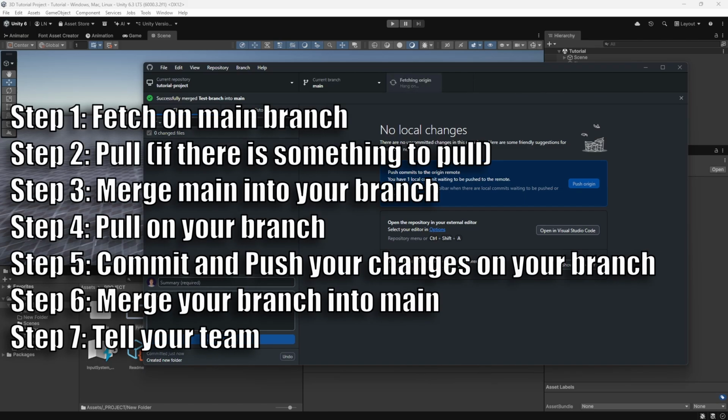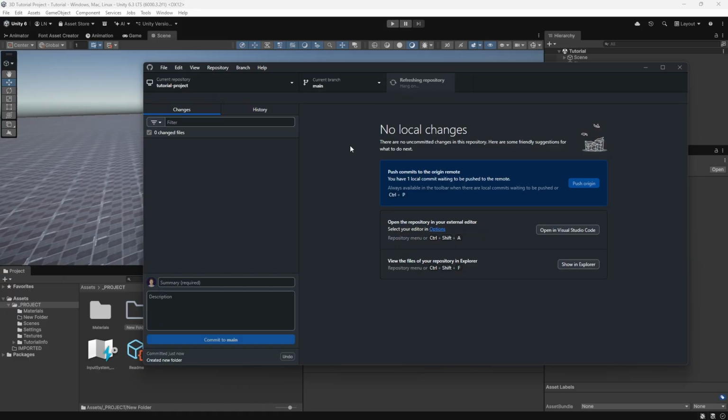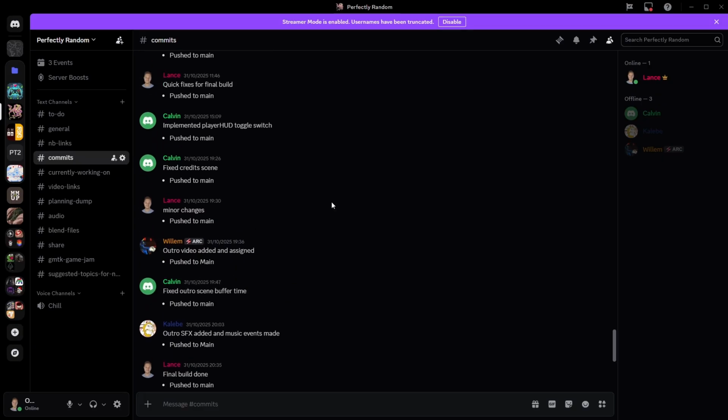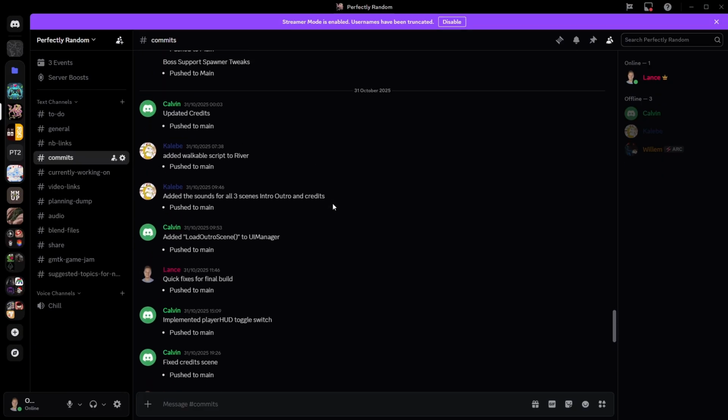Also, try to update whoever you're working with whenever you do the commits and stuff. For example, my team would always notify one another through a specific Discord channel.